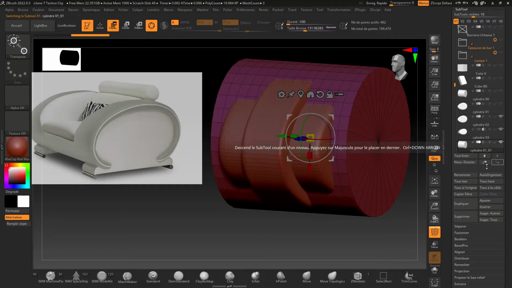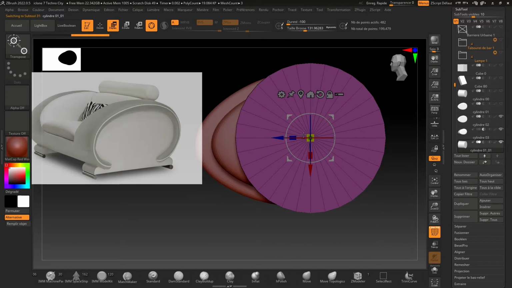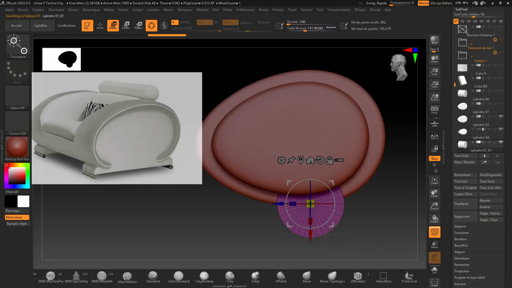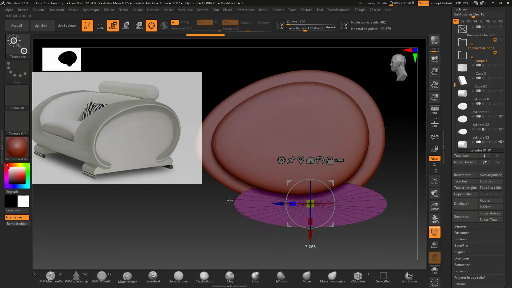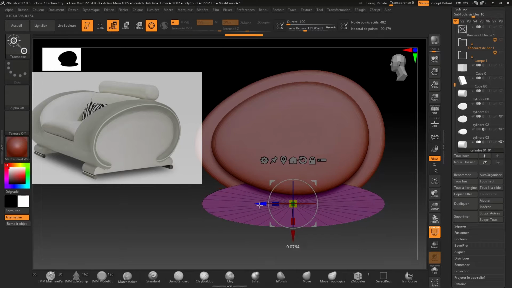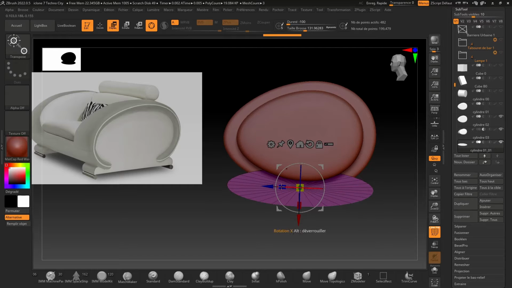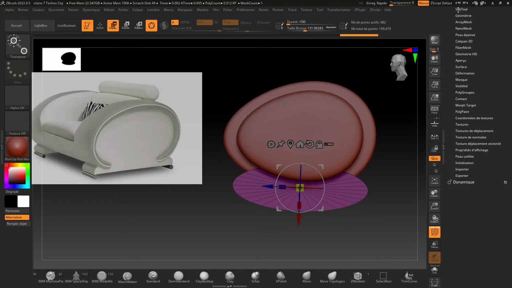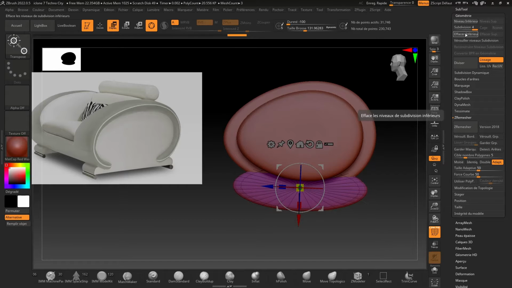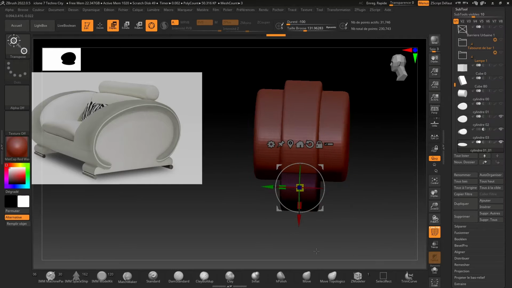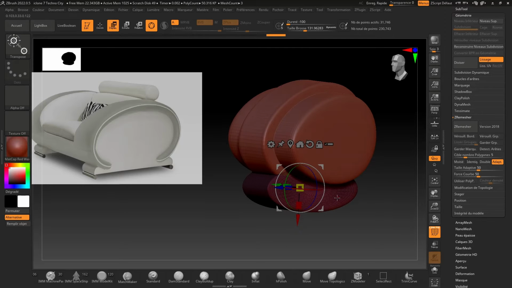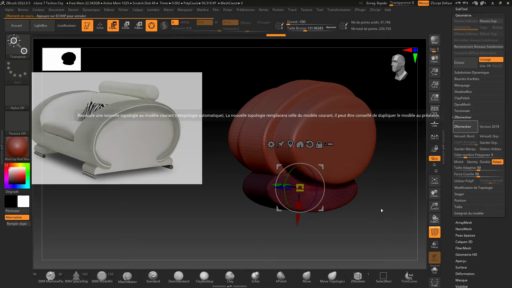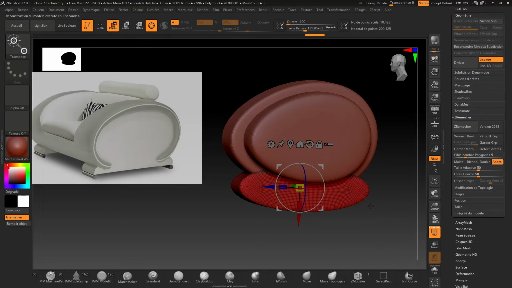Duplicate, move it down. Change the global size. Move it. No, I'm just going to enlarge it this way. Go to geometry, subdivide one time, two times, three times. I can make a quick ZRemesher. Symmetry on and ZRemesher. Okay, I save my work.